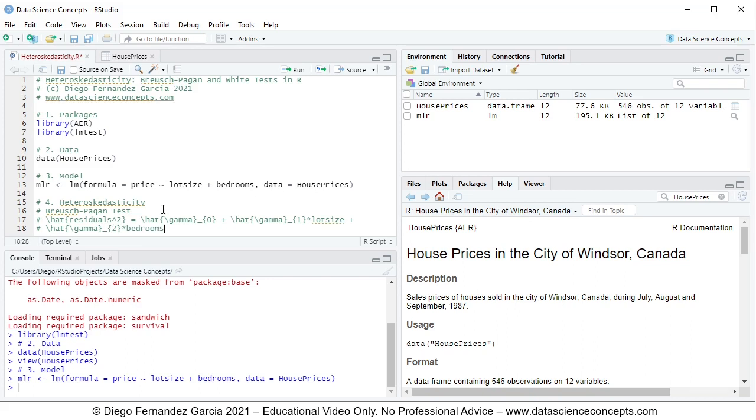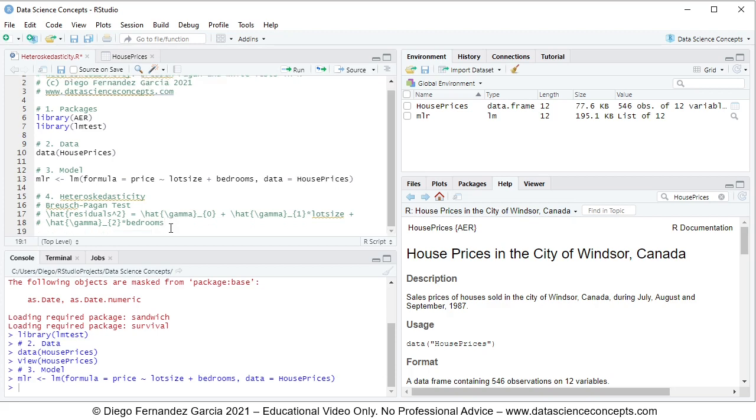So to perform Breusch-Pagan test, we do the following. We fit the original regression and we get its estimated residuals. These estimated residuals are the differences between the dependent variable price actual values and price fitted values estimated through linear regression. And we perform Breusch-Pagan test in which we have all these hats because they are estimates. Therefore, we have the estimated squared residuals are equal to the estimated gamma 0 coefficient, which is the estimated constant or intercept from this regression, plus the estimated gamma 1 coefficient multiplied by lotsize, plus the estimated gamma 2 coefficient multiplied by bedrooms. So let's go ahead and code Breusch-Pagan test.